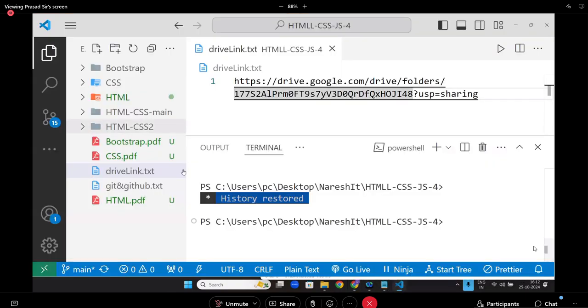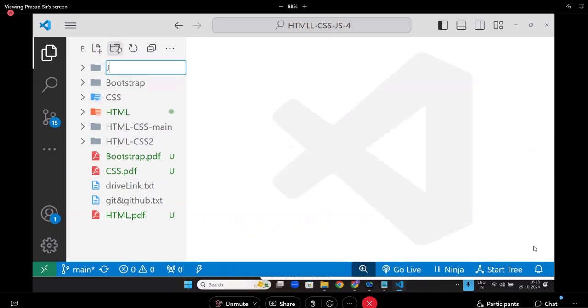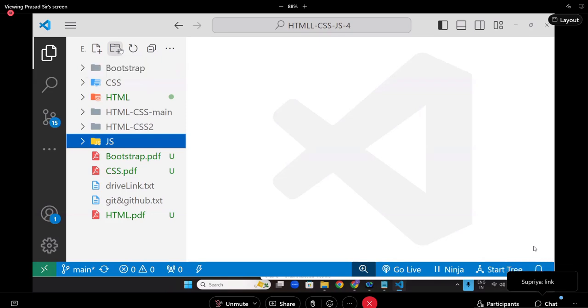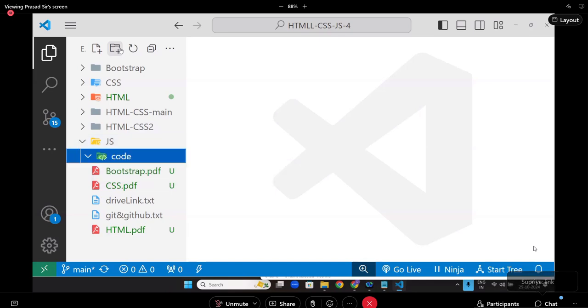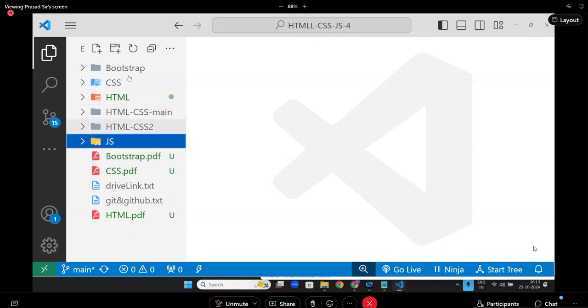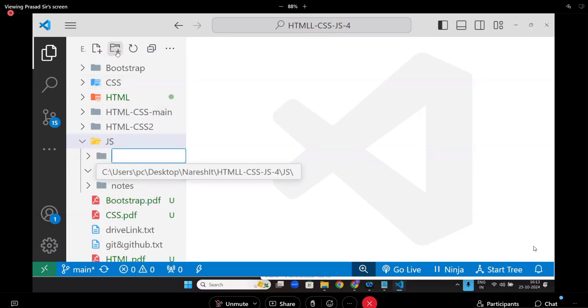Let me go here. Let's create a new folder, JavaScript. Inside the folder: code, notes, projects.